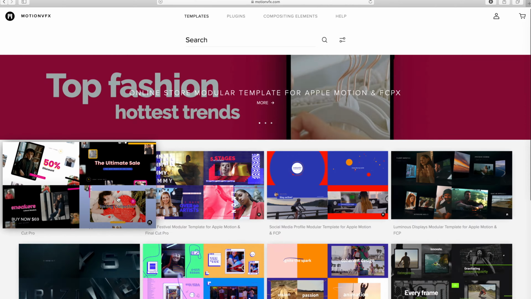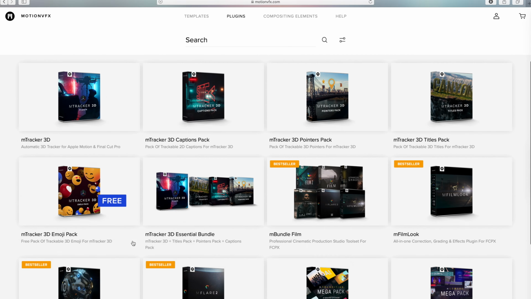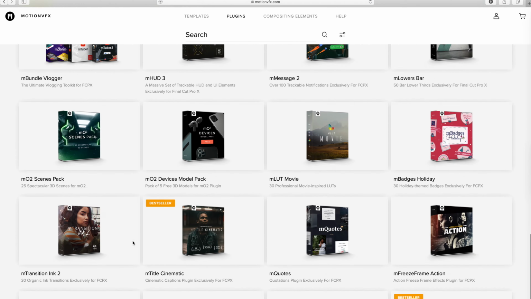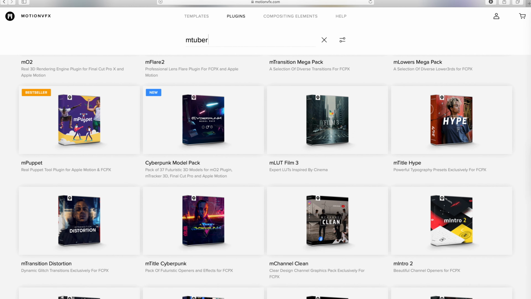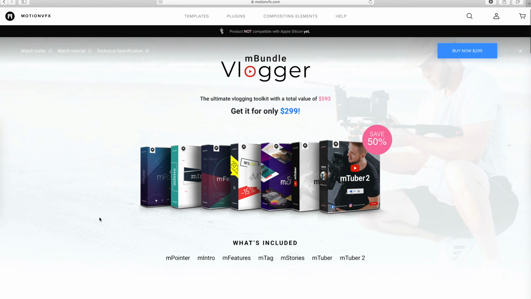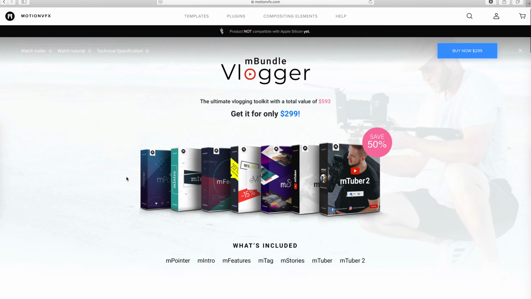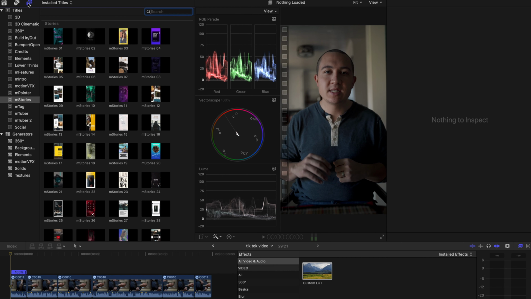All right, as a final step, another thing I like to do is add this little template. And the template that I use is from the MTuber pack from Motion VFX. Really great plugins. They have all types of plugins. Literally every little plugin that you could think of is there on Motion VFX. So the one I'm using is the M Stories plugin.